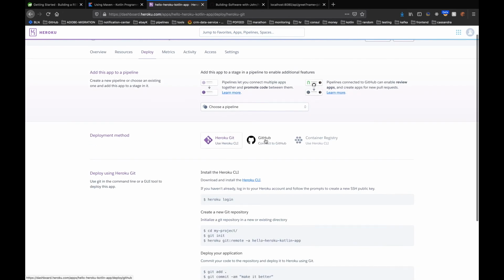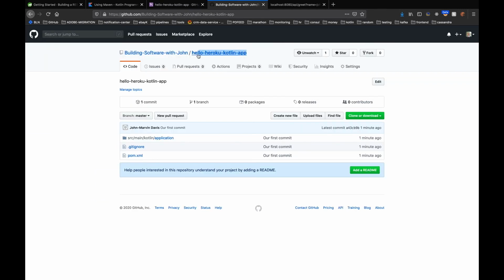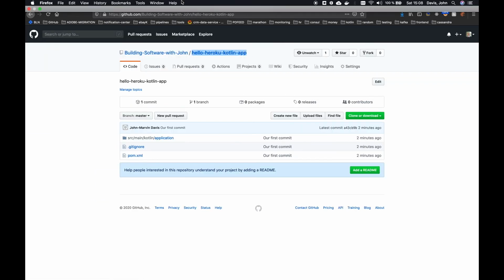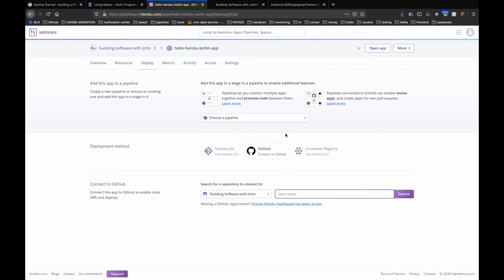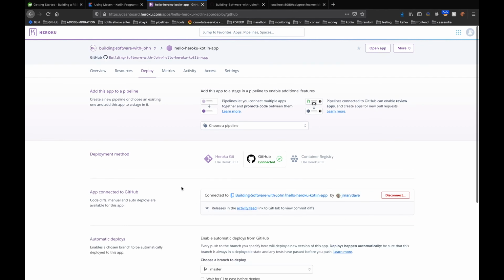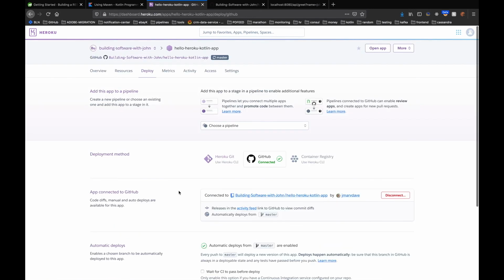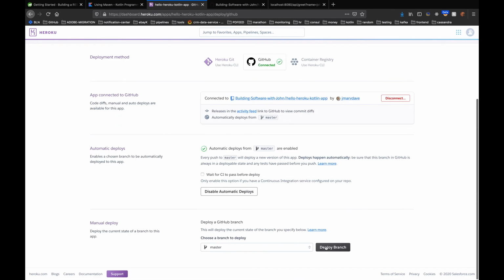So what's pretty magical is that you can connect this up to GitHub. So we just click on GitHub right here. We look for the repo name. That's not what I wanted. It should be this guy right here. We search. Oh, it found it. Connect. Excellent. We are going to enable automatic deployments. And then we are going to deploy the branch.